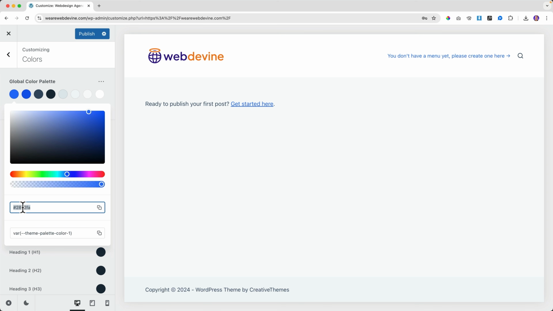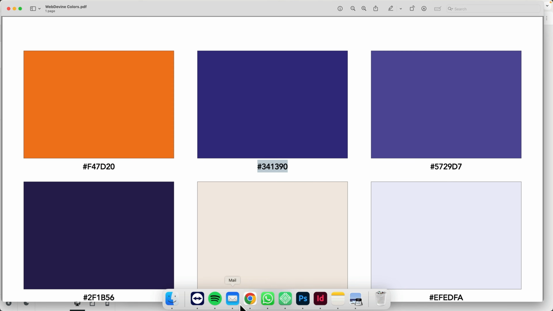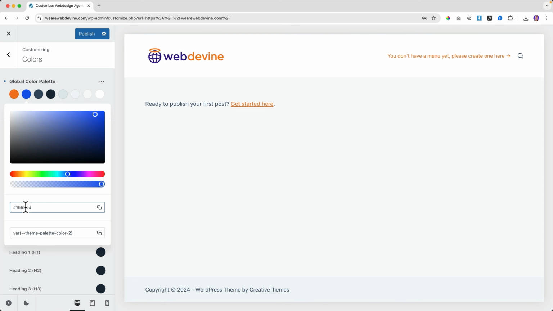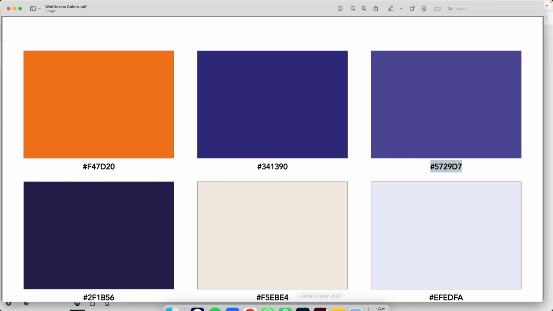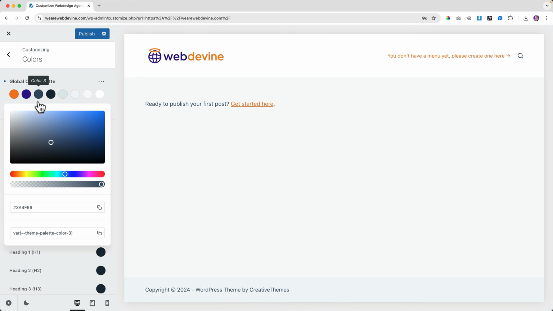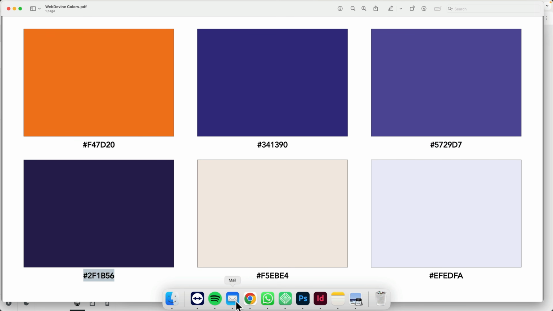I want to paste it here. It's the orange one. Then I go to the second one. I paste it. Same with the third one. Copy. And then the fourth one, etc. Copy.